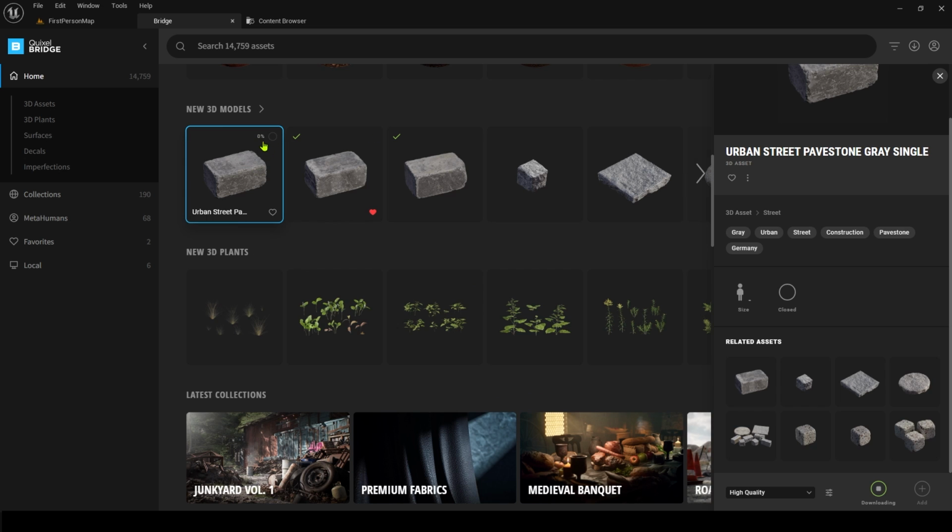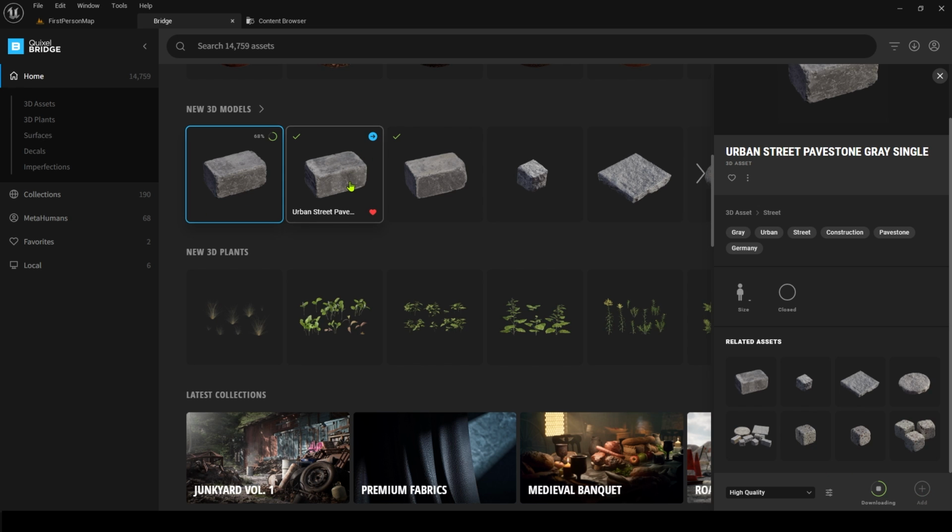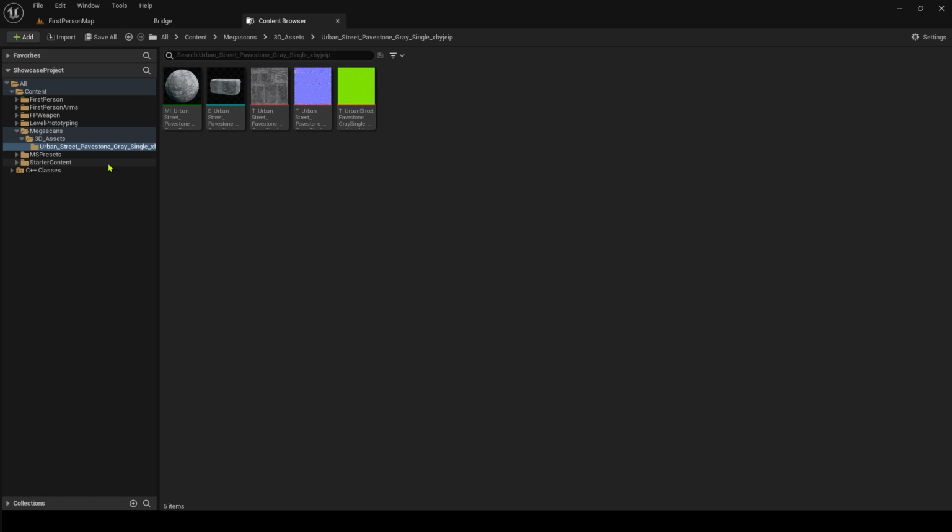It'll start downloading. It'll give you a little percent. And once it's done downloading, this little add button will turn blue, which means you can add it. So if we see here, we can see add, and I've actually already added it.